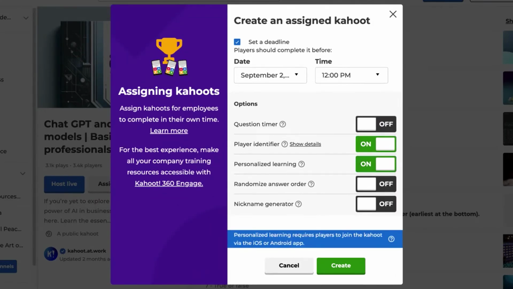There's also the option for personalized learning. This allows players to practice difficult questions after the game. However, this is only available if players join via the iOS or Android app. If they join using a desktop, they won't have the option to practice after completing the Kahoot.